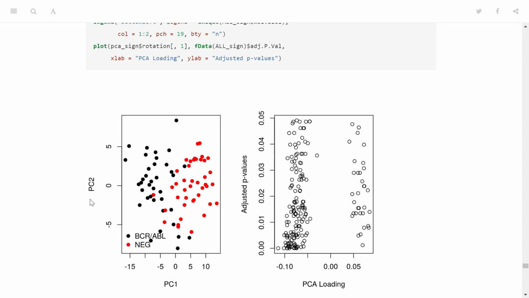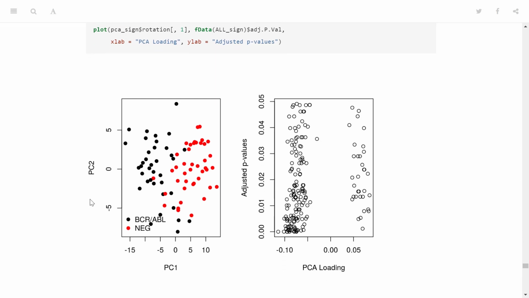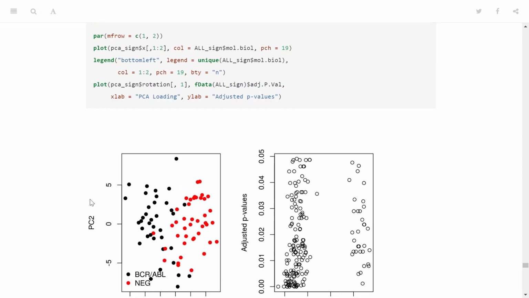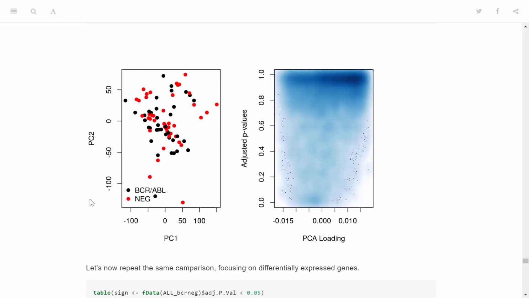But this is not something that we can do in practice, because here we already know the results. In practice, we don't know which genes are differentially expressed. So we cannot use the loadings, so genes that are on the left or on the right, to try to come back and see which ones explain the difference between the two groups.